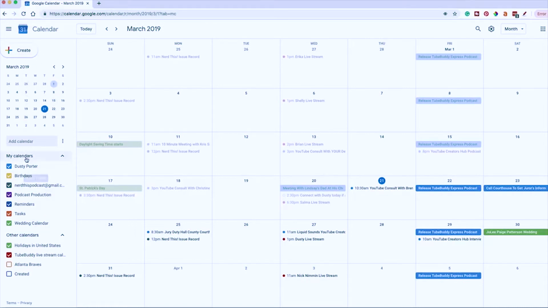Down below, we're going to see our calendars here. Any calendar that I have created or added from the Google suite of calendars will be here under my calendars. And then under other calendars, these are ones that I've added, and I'll show you how to do that very shortly from the list or the suite of calendars that Google has built in.